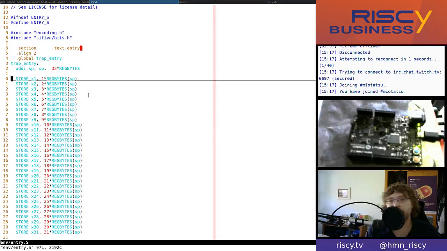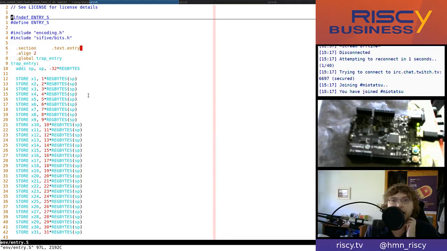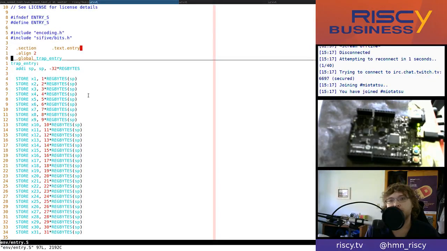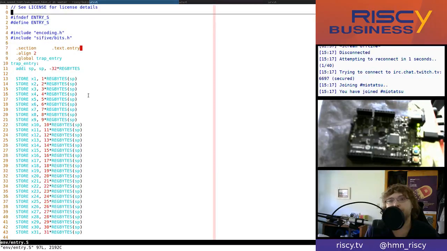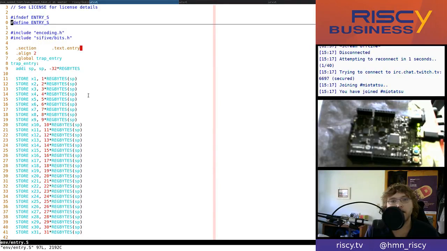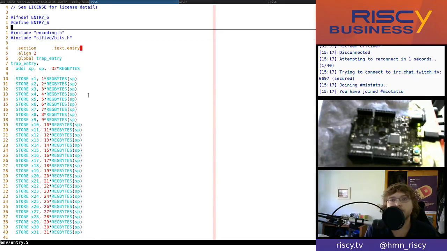Okay, so we're going to read through this and understand everything, and then we're going to add it to our own project. So first of all, in entry.S, a .S file is an assembly file. So this is RISC-V assembly instructions in here. I think this is using the GNU assembler because it appears we've got some C stuff in here. We've got an if not defined entry-S, define entry-S, and then we have a couple includes. We're including encoding.h and sifive/bits.h. So we might want to take a look at those files too, I guess.